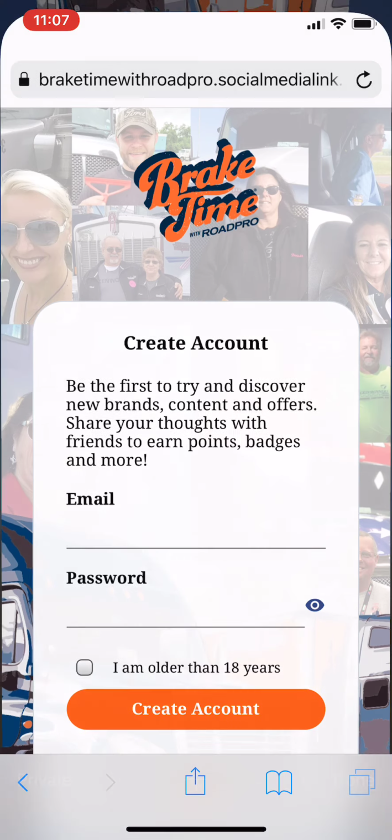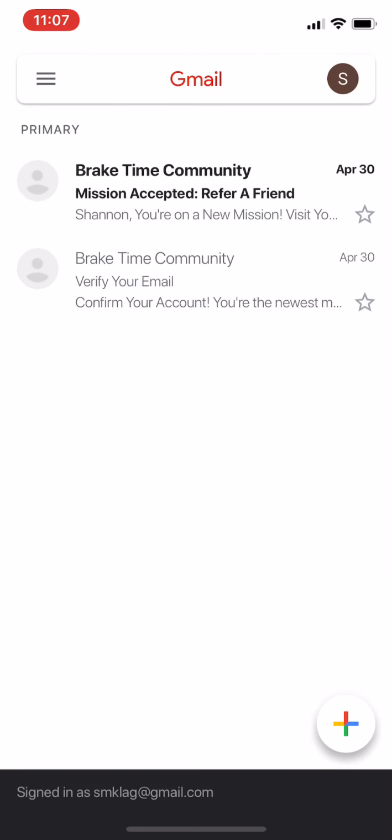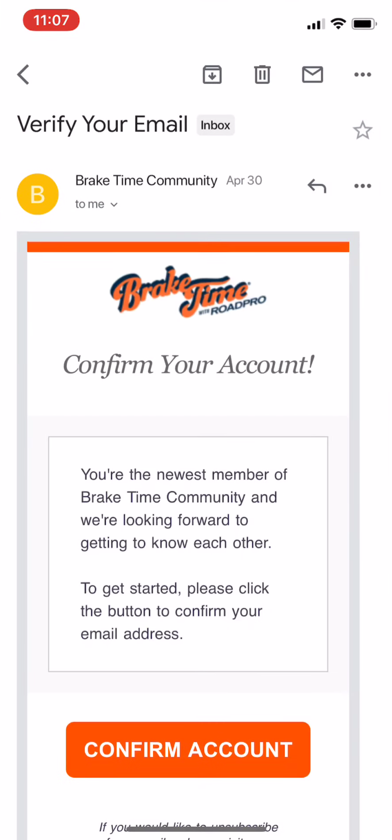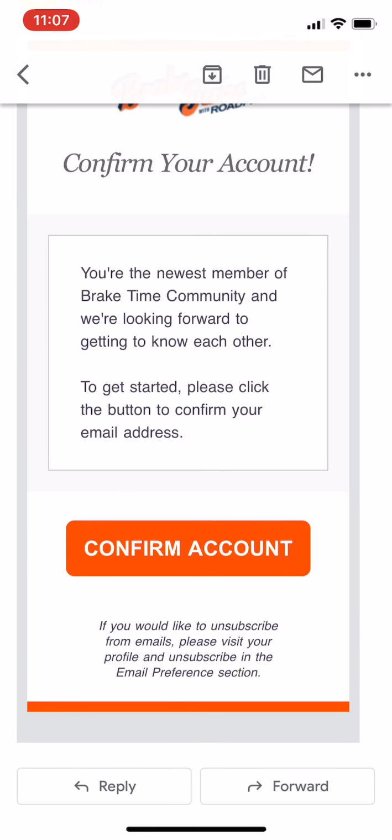The next step is going to your email to confirm your email address. The email will look just like this, and you'll want to press the Confirm Account button. Once you do, it'll take you back to Break Time and ask you to fill out some registration fields.